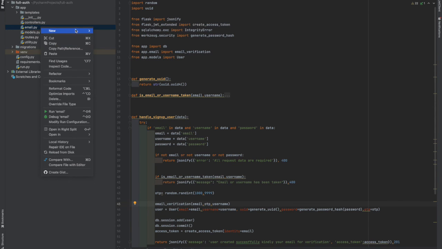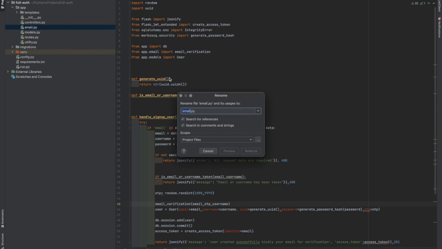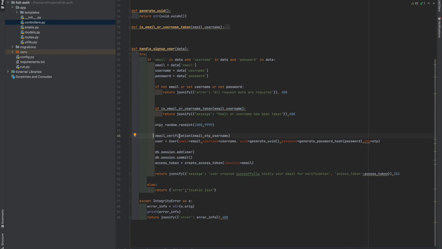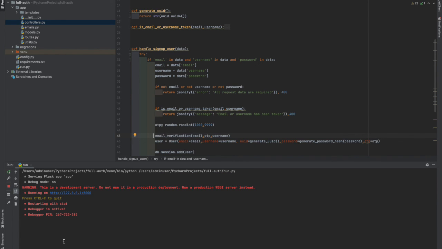So for one weird reason, I need to change the name of this file here to emails. I don't know, maybe it's clashing with one of the variables. I don't really understand that. So inside our controller here, don't forget to rename it to emails, because we need to import this email verification. Now let's try to run our program here. Let's click on run. As you can see now, everything is running perfectly well, and it is running on this particular URL here.